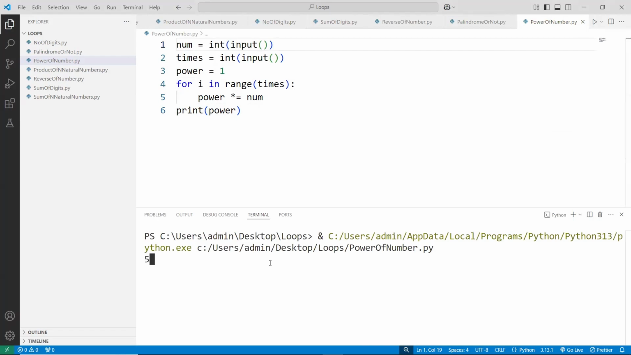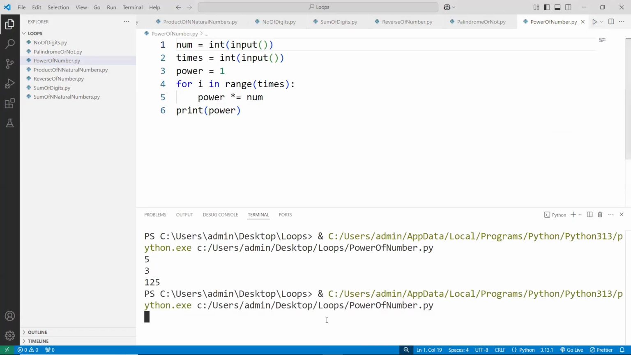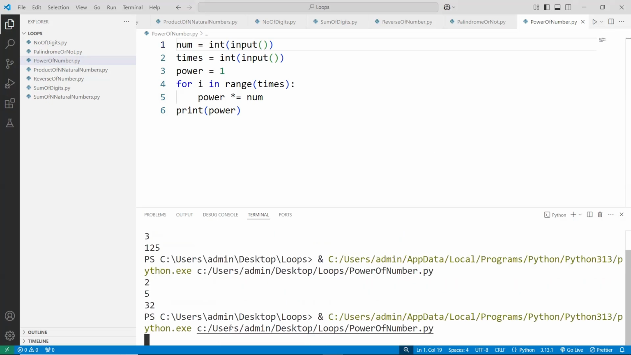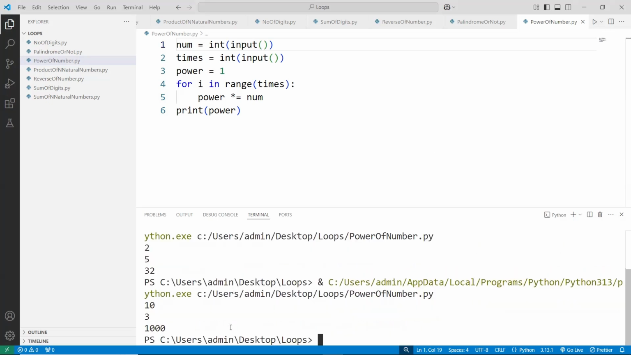All right. So giving the value 5 followed by 3. So we got the output 125. Similarly, checking for 2 followed by 5 is 32. And let's also check for 10 followed by 3, which is 1000.